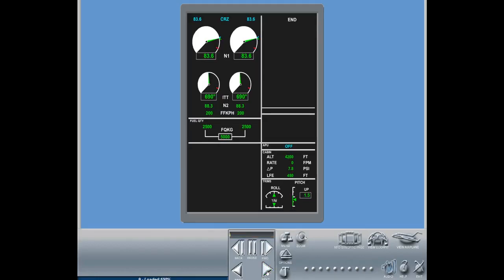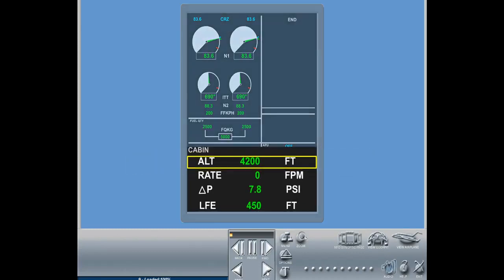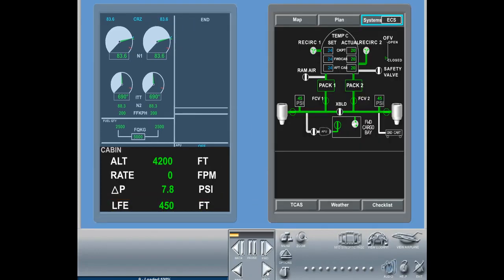The following information is indicated continuously on the ICAS. Cabin altitude, cabin pressure rate, cabin differential pressure, landing field elevation. Additionally, outflow valve position is continuously indicated on the ECS synoptic page, and safety valve status will be displayed if the valve is open.